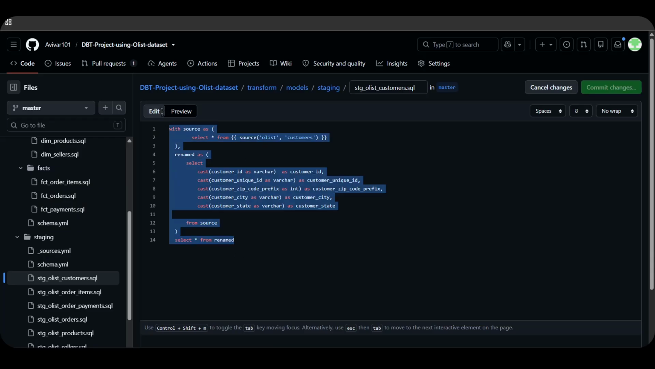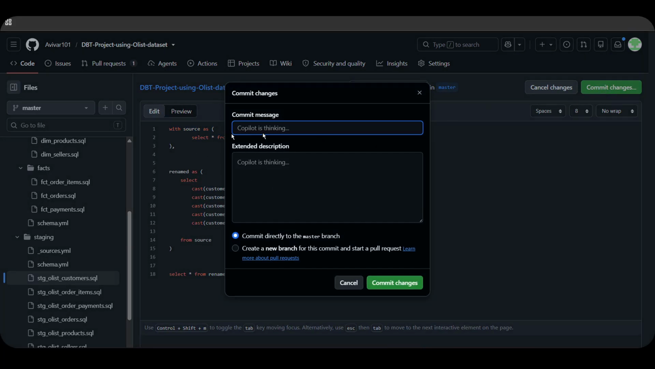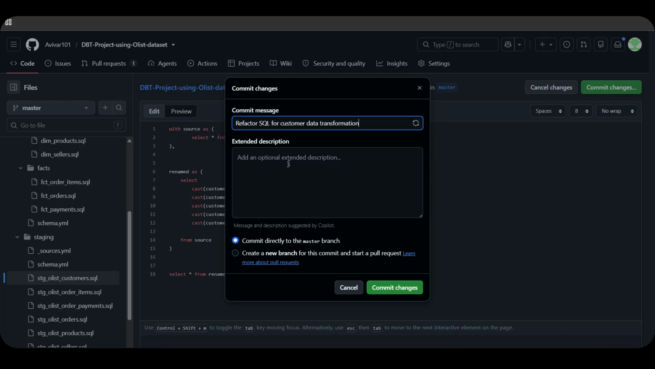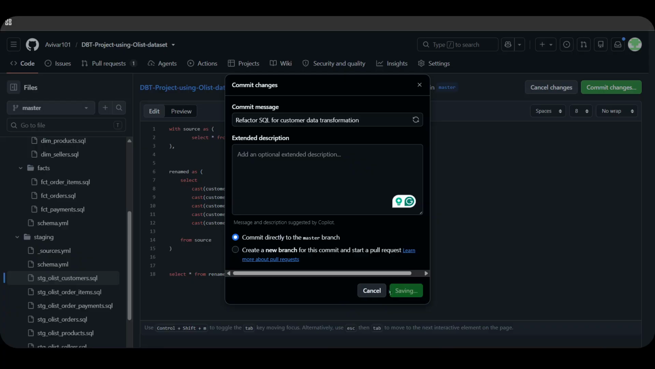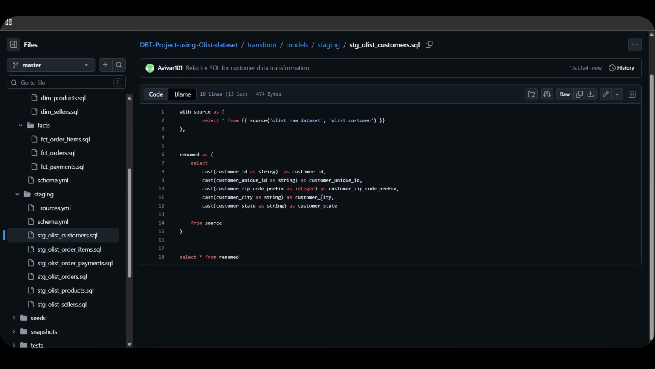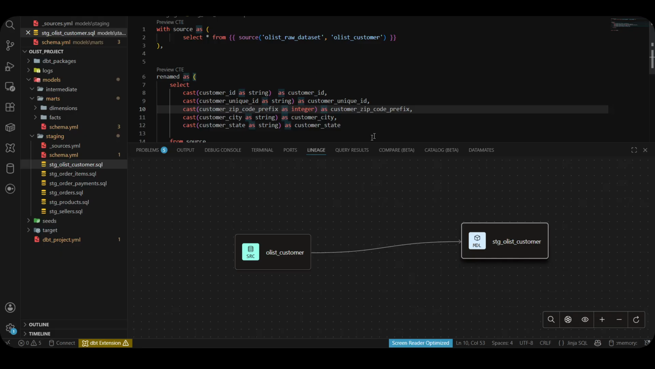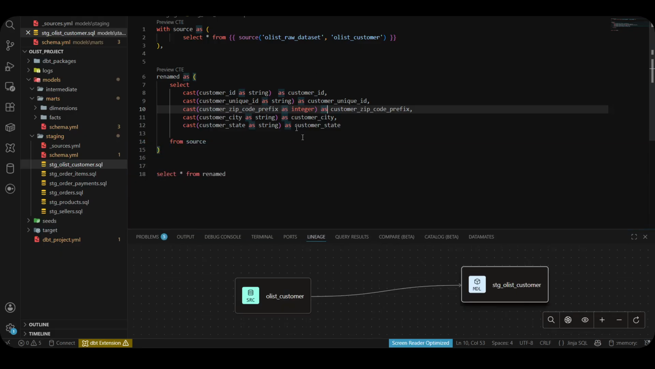Copy this and change it. Okay, so I've just changed this. I can repeat that for the rest, right? Repeat it for the other ones. So it's just some little adjustments, and you have your staging model set.